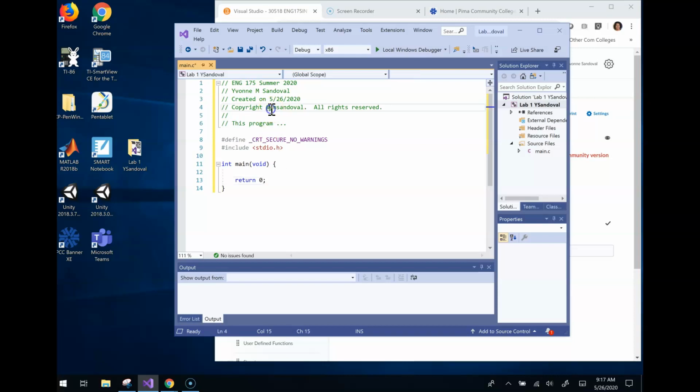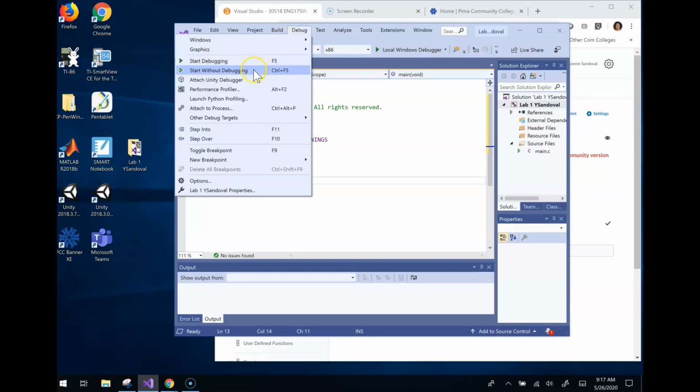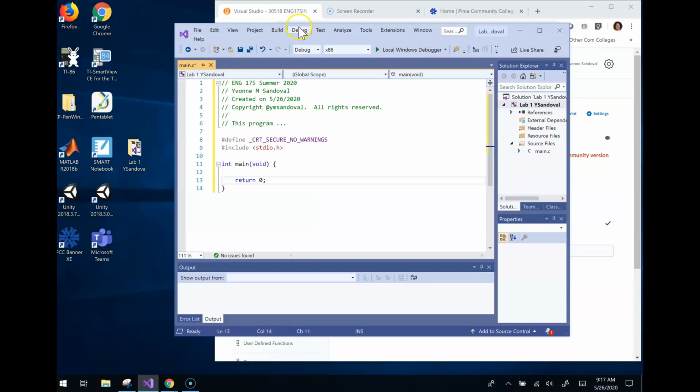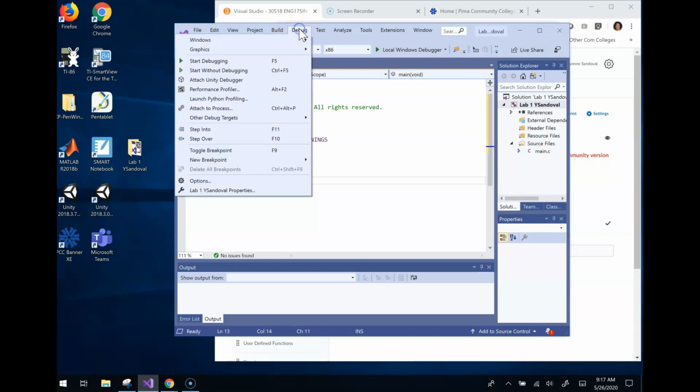Okay, so we're going to have our heading. We're going to have maybe a few preprocessed directives. We may include a few libraries. We have the start and stop of our program. We type all that in. We're ready to run our code. So we're going to say debug, start without debugging.